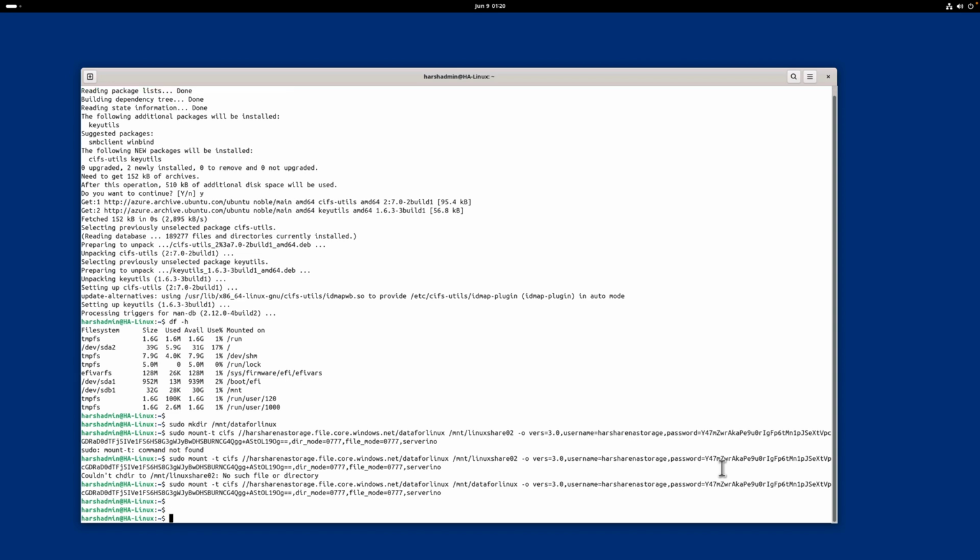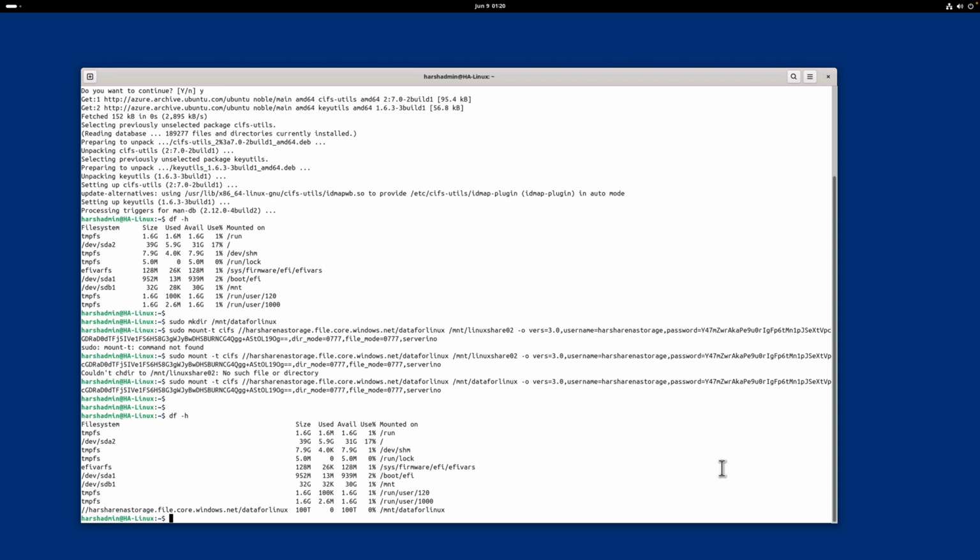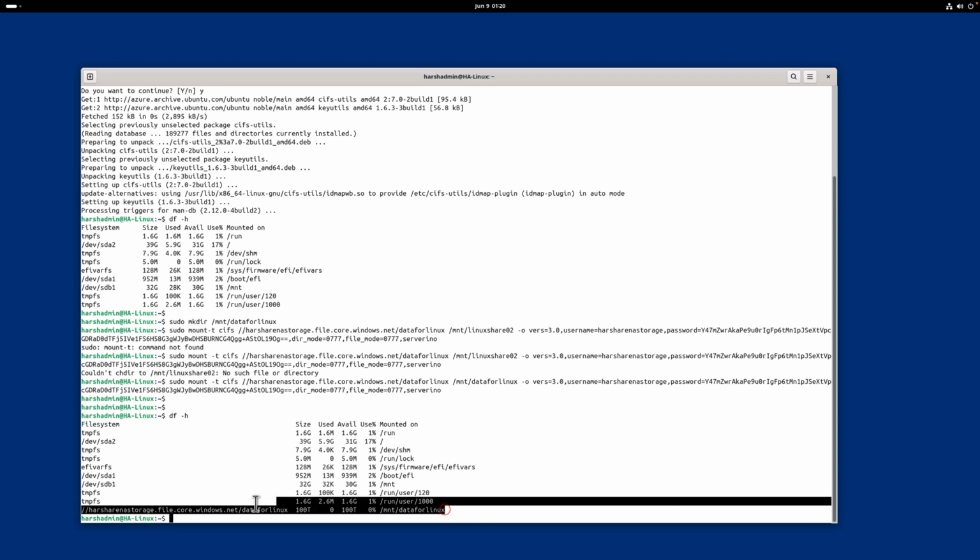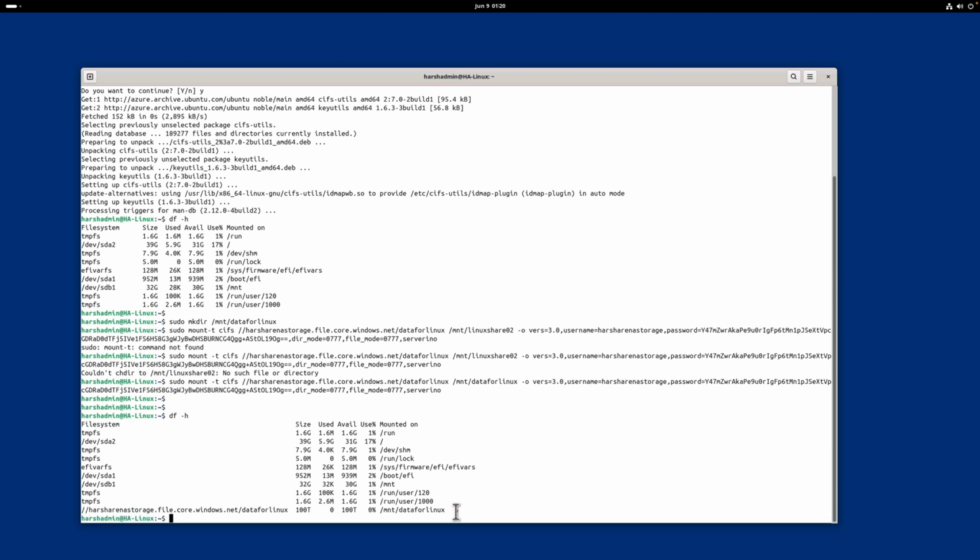So if you would like to confirm whether we are able to mount this successfully, type the same command df -h, press enter, and as you can see, we have already mounted this with the new name right here. And check the storage size. It's 100 terabytes, exactly the same as what we found inside this particular data share.